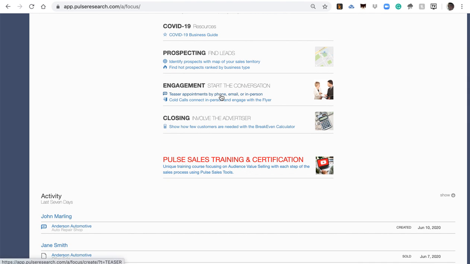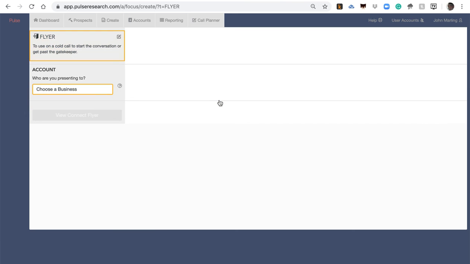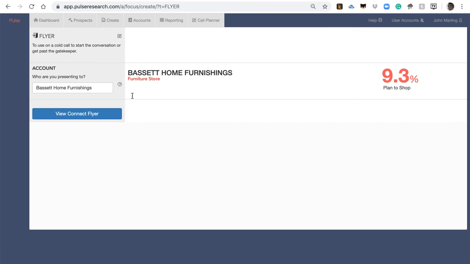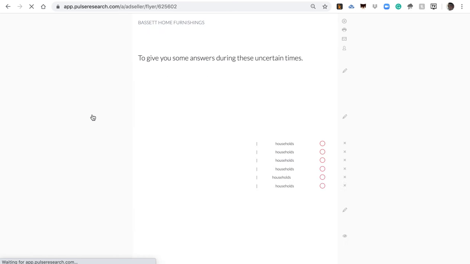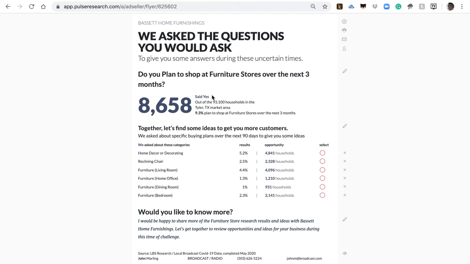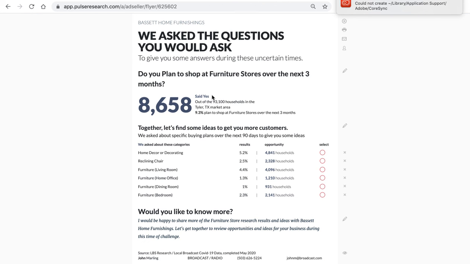So you can create a teaser right here, or you can create a flyer. So you can do it without going to the prospecting. So you choose a business, and they can choose a business that's already listed there, or they can create a new account. So let's click here on Bassett Home Furnishings. Click on View the Flyer, and there's your flyer. Simple and as fast as that. And this is extremely effective in engaging, starting the conversation. And once again, the benefit is that you're leading with value, opportunity of your station's market reach.